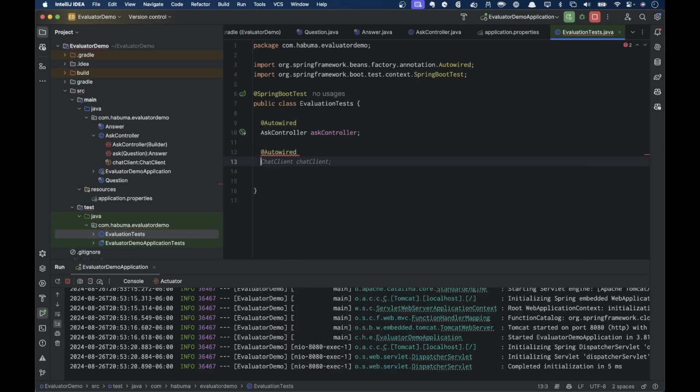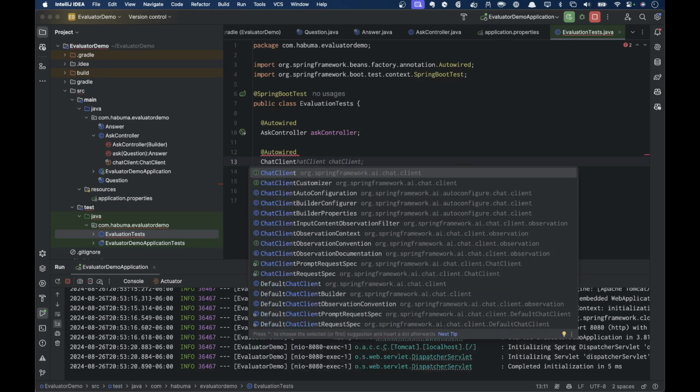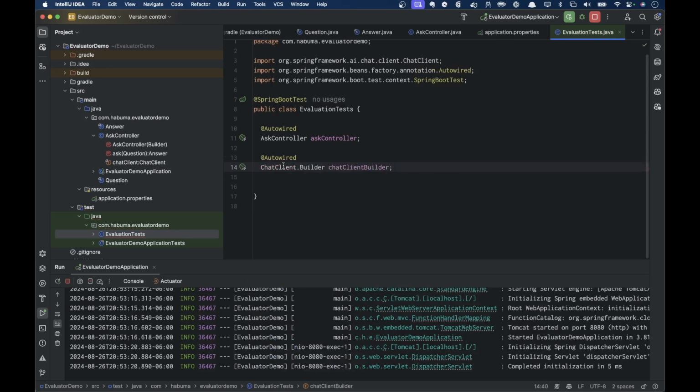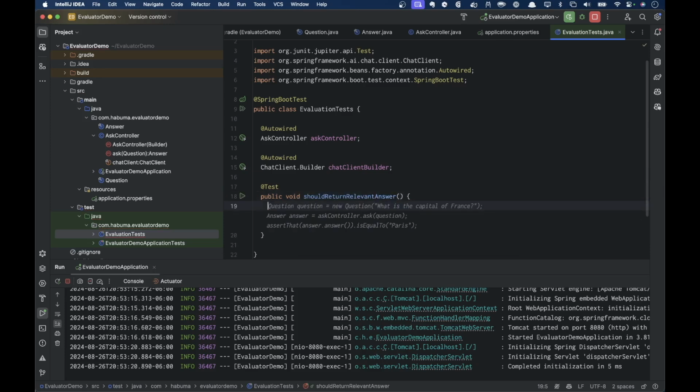I'm also going to pass in, while we're here, the chat client builder. And the reason I'm doing that is because ultimately I'm going to need that for the evaluation test. Because what happens under the covers is the relevancy evaluator does its work by asking the LLM itself to verify the relevancy of the answer to the question. So we're going to use that chat client builder to do that. And now that we have those two things, we're ready to write our test. So @Test, I'm going to say public void shouldReturnRelevantAnswer.